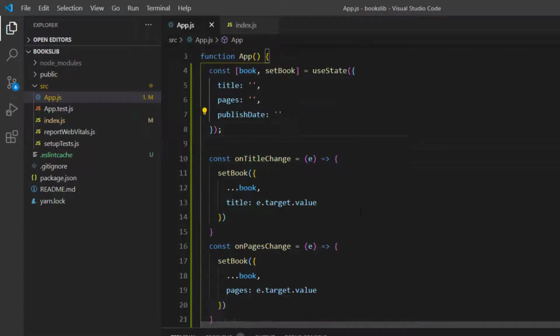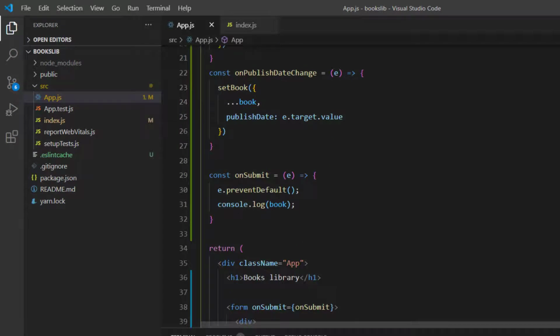Now our next step is to save this object to a database. Here in terms of front end, we need to send this object to an API. In our case, we will be sending this object to Google Firebase, which will be saved in a database.